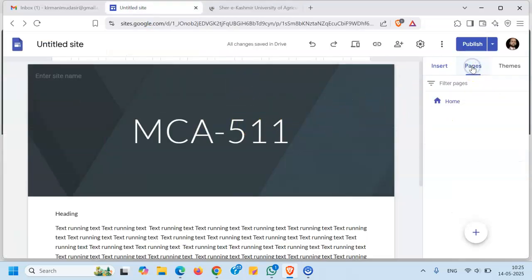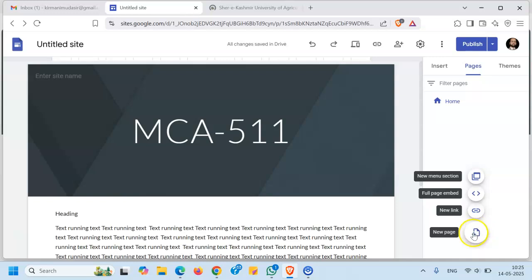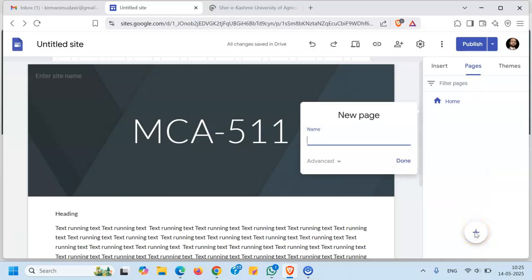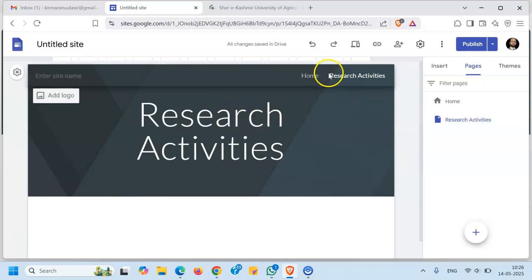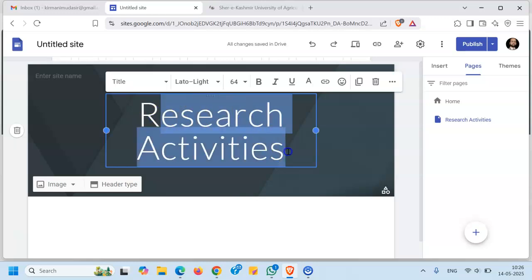What I need to do is, let me assume that we have 4 different research areas. We have 5 courses. So let me put it like this. The plus sign specifies you can add a page to it. Let me click on plus. I'll say research activities, and once I click on done, you can check out. Now you have a new tab over here with research activities, and the page has been designed for that.